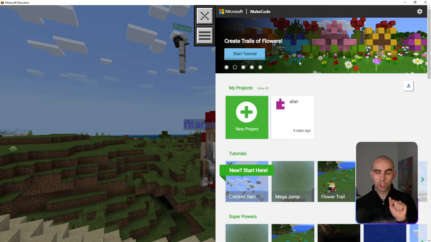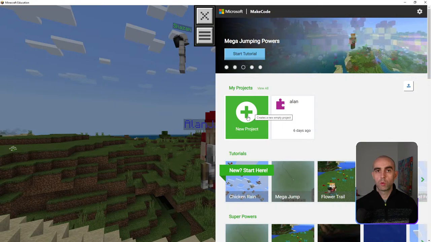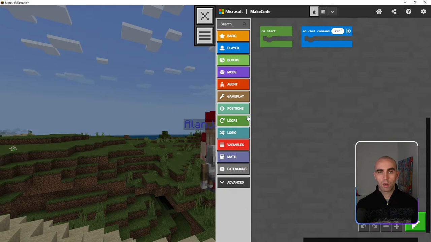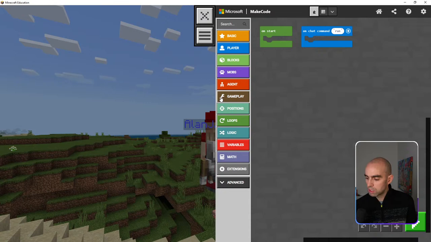And then we're going to click on New Project. So you create a new project. I'm going to call this one Superpowers. Give it a name that makes sense to you, and then it'll open up the project editor where you can add in the code blocks. Okay, so what code are we going to use? We're going to use the on item used block.